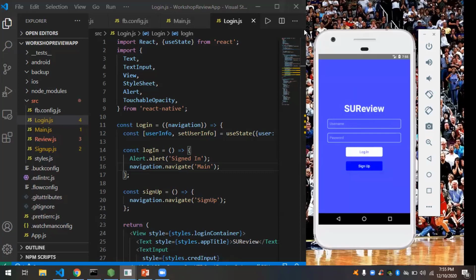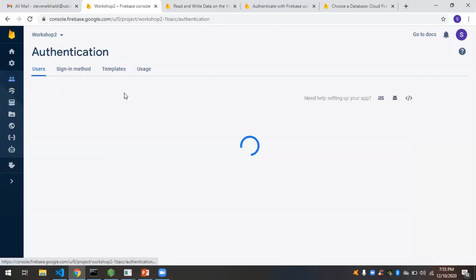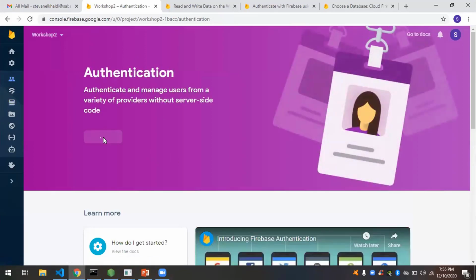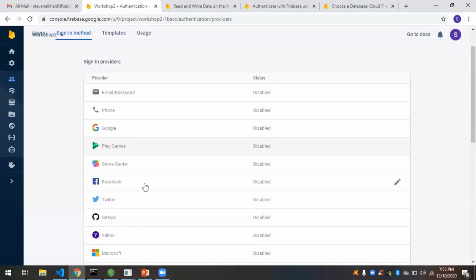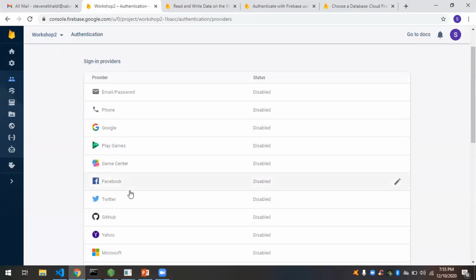So how you deal with authentication in Firebase is you go over to your Firebase console. You want to set up authentication. This is authentication. Get started. And these are all the ways that you can authenticate a user. You can easily authenticate a user using Google, Play Games, Game Center, Facebook, Twitter, all these ways, with just simple methods provided to you by Firebase. So that's the power of Firebase in a nutshell. It simplifies the backend for front-end developers.